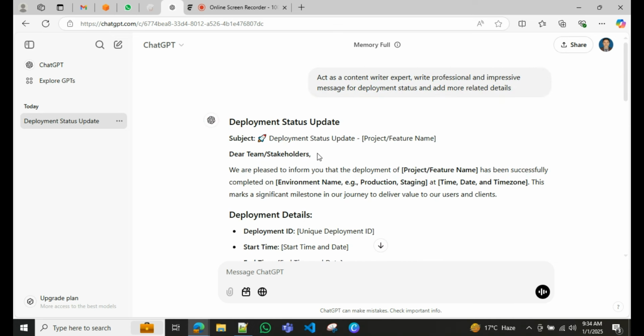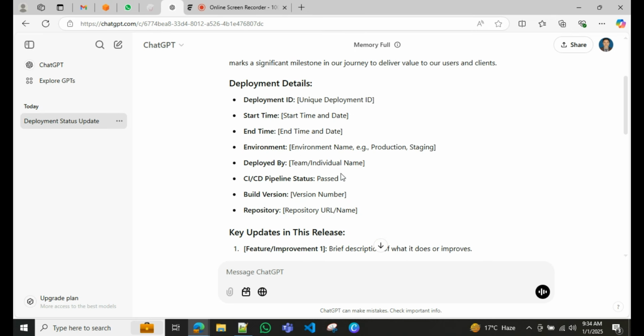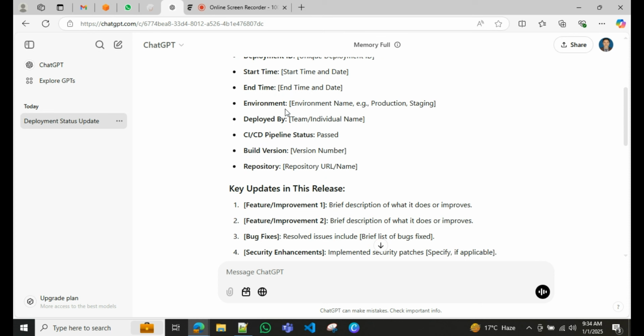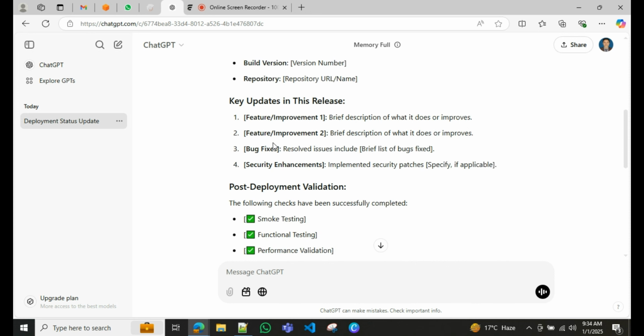So you can see the subject line: deployment status updates, project name, feature name, whatever. Dear team, stakeholders, and you can see this message completely, time zone, time details, production or staging environment, deployment ID, start time, end time, environment, deployed by, CI/CD pipeline status, build version. These are just sample examples generated, but you can add your own if you follow some certain strategy in your current project. You can add those patterns here as well, so it will generate a better response by considering those strategies.